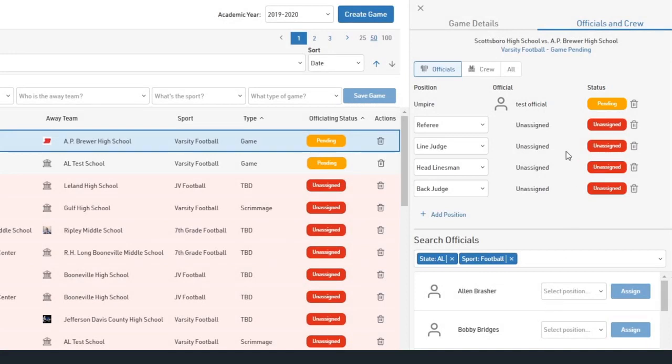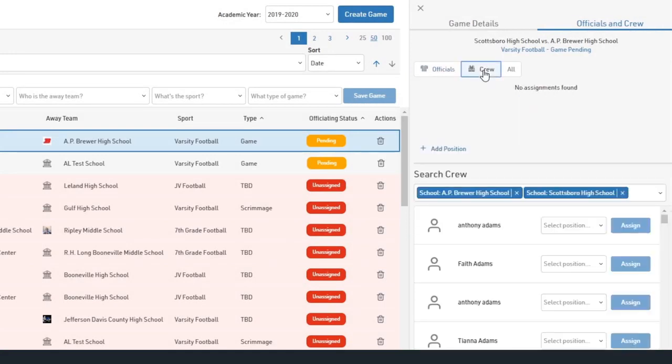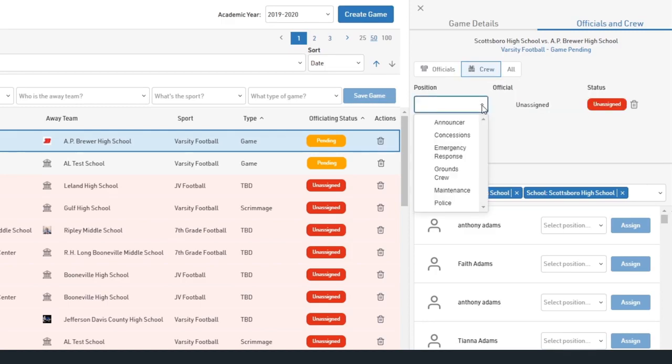Next, click on Crew so you can assign your game workers if necessary. Click Add Position and choose from the drop-down menu to select the number of game workers you will need. Then assign your game workers from the list at the bottom of the panel.